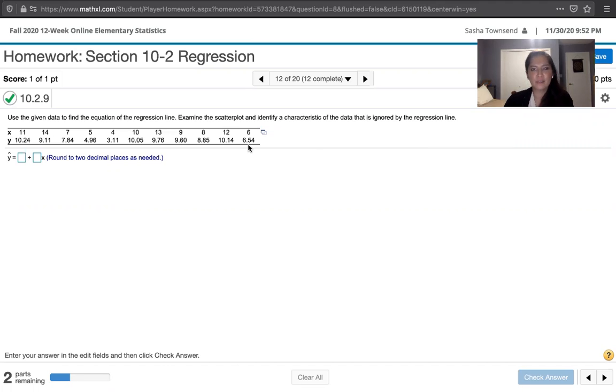So rather than using manual calculations, I think I'll use technology this time. And the form of technology that we've been using in our class is Excel. So I will show you how to do all of this in Excel. First, we're asked to use the given data to find the equation of the regression line and then examine a scatter plot. So I actually like to do it in the reverse order. I think I'll look at the scatter plot first, and then we will find the regression line in Excel.